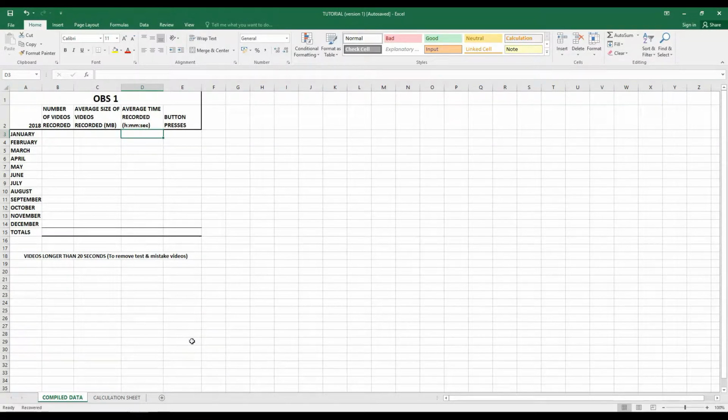In order to compile your data, use Excel sheets because it is much simpler and easier to calculate certain things compared to doing it manually. You will need to calculate the number of videos recorded, the average size of videos recorded in megabytes, along with average time recorded, and it must be formulated in hours, minutes, and seconds.